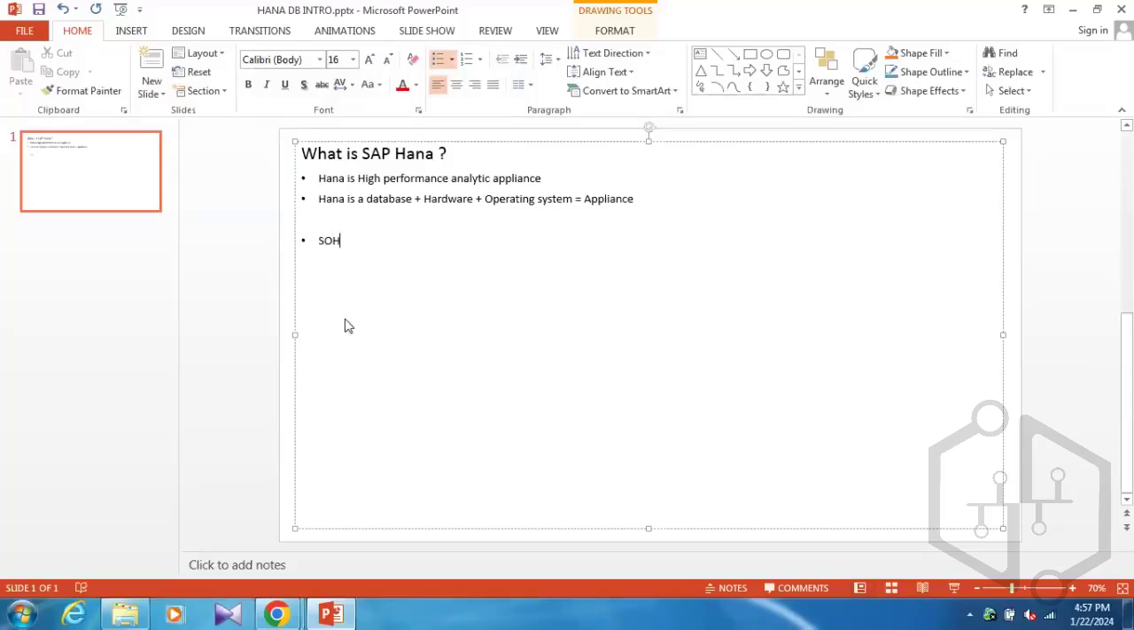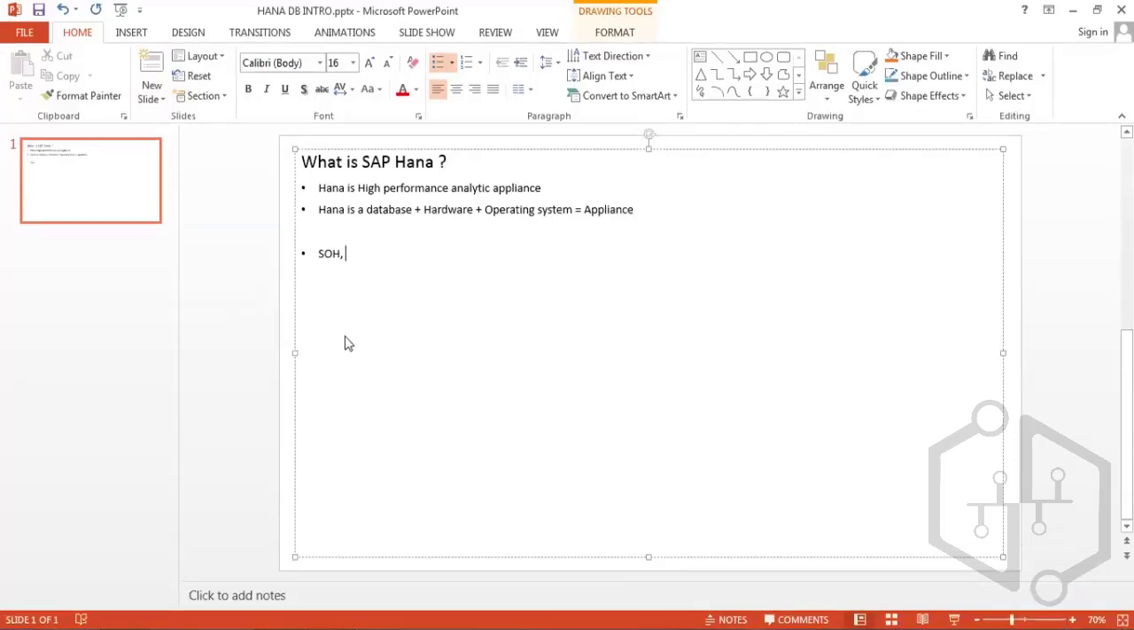We call it SOH, S4 Core, HANA Cloud, BI on HANA. So these are the things that we have.